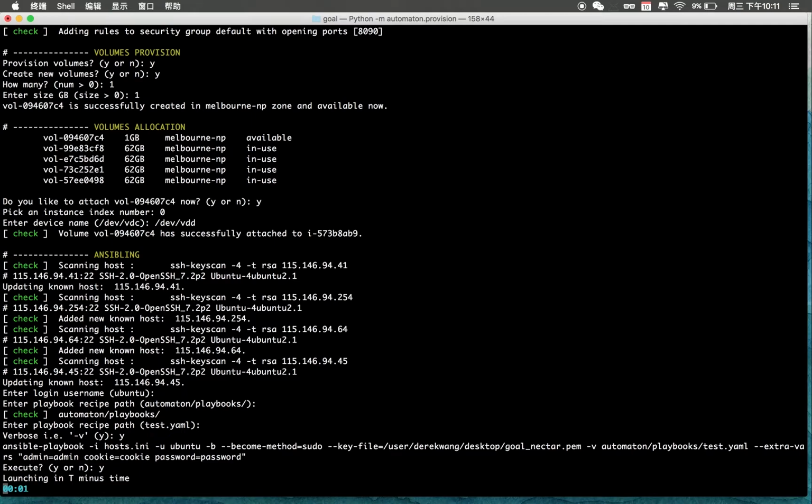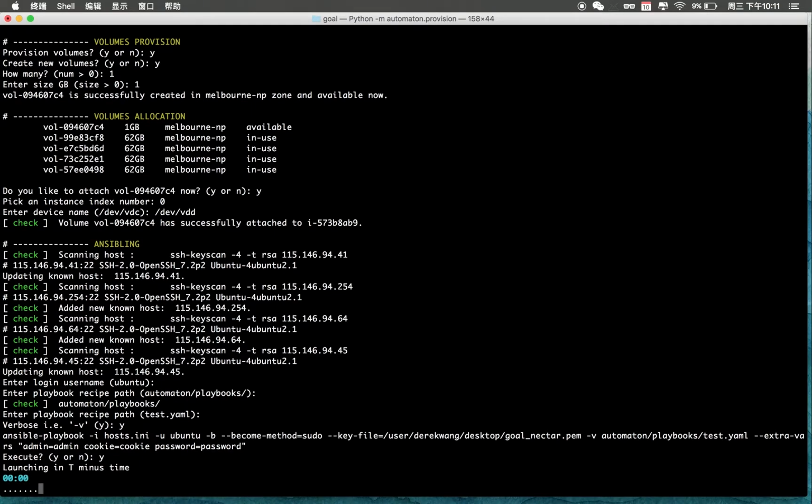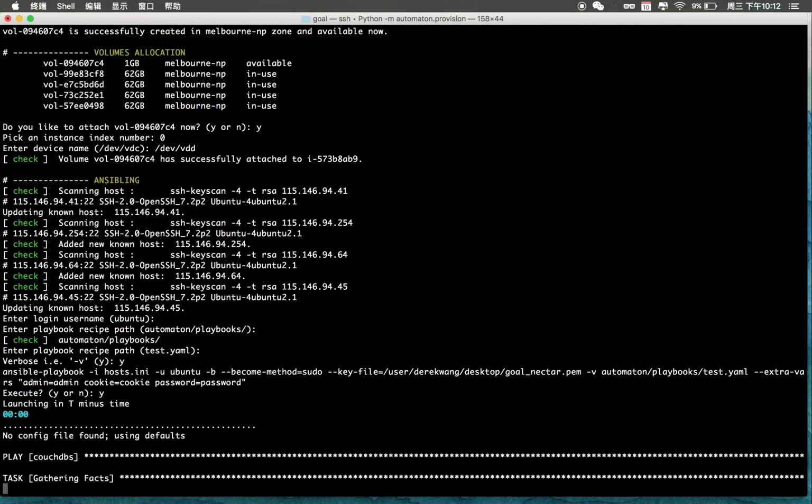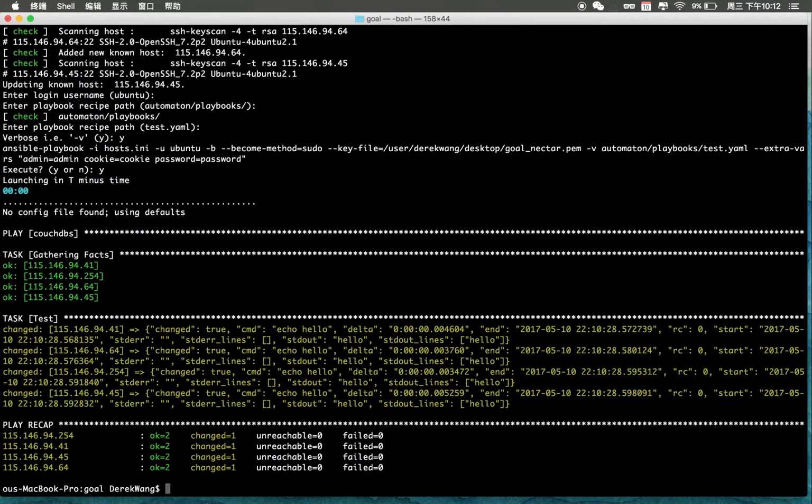So now the script will launch in T-minus time. Okay, taking flight. Have a rest. Take coffee. Now you can see, because this is just a YAML script that simply echoes, it is echoing all the nodes, and it comes back and says that I echoed all of these. So this completes the demo of the automaton. Thank you.